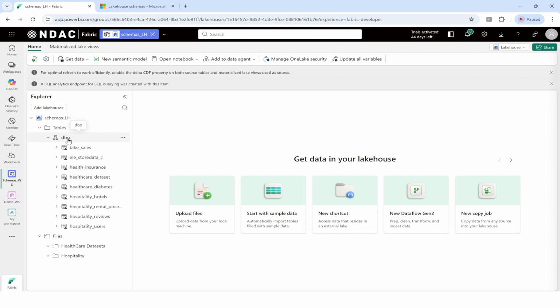Fine. Now how can I organize in the same way? This is the question. Well, it's very easy. Just go to this Tables horizontal ellipsis. Once you click on this, you will see a few options. In that, the first and foremost option is New schema. Just click on this New schema.